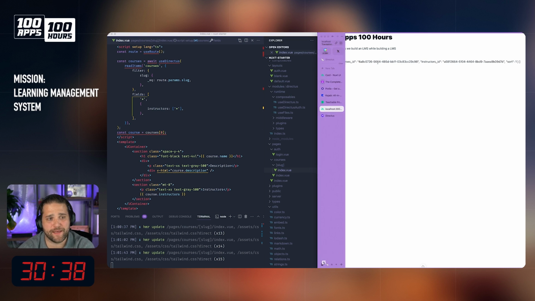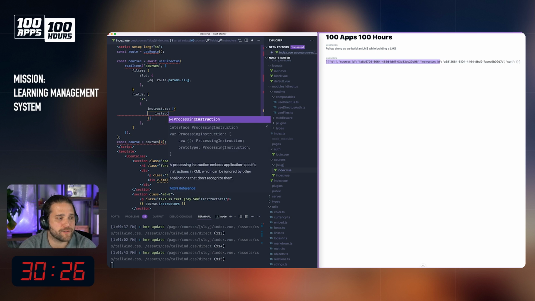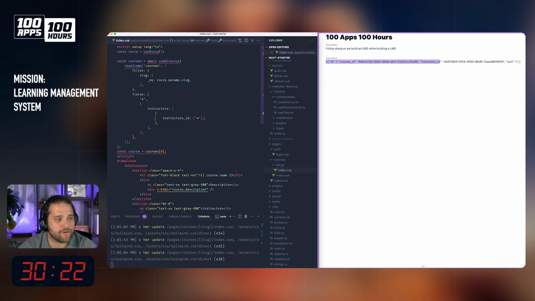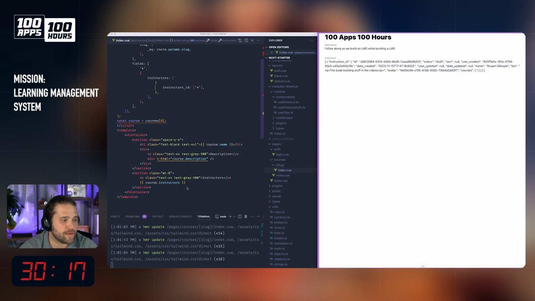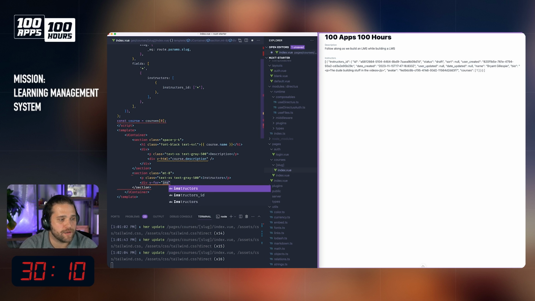Now, where this is a many-to-many relationship, you can see I need to drill in one more level. So I have to go in and do one more level where I have instructors underscore ID and grab all those fields. So now I could see the instructor, and we can set up a v-for loop here. v-for instructor in course.instructors.